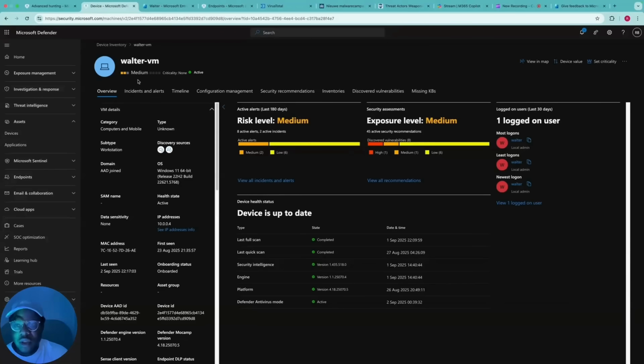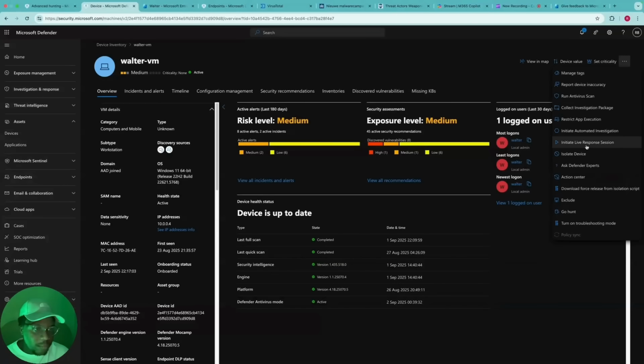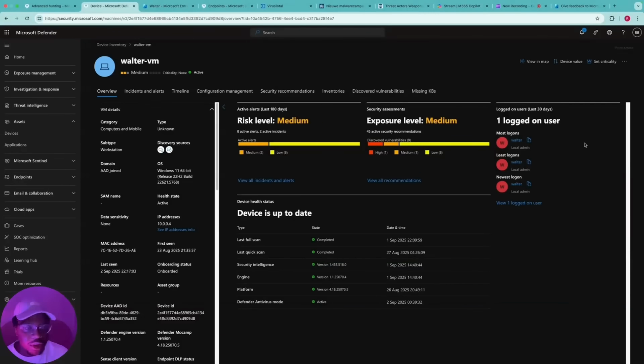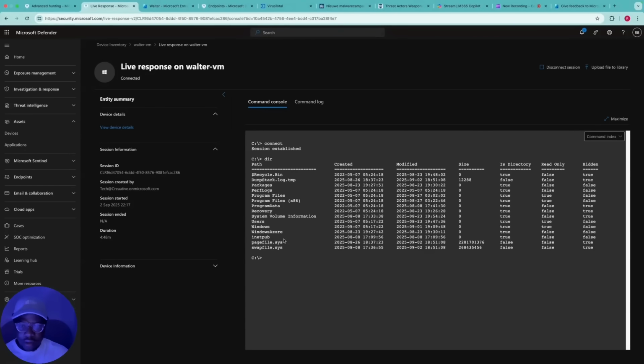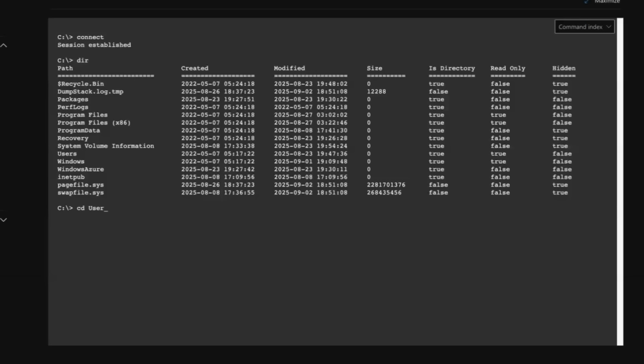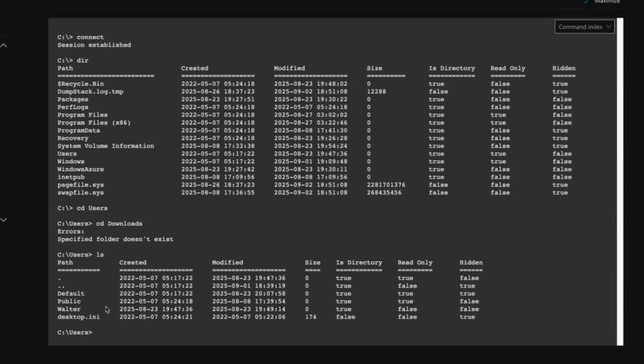So let's say, for example, the user downloaded the file, you would initiate live response session. So let's say, for example, the user downloaded this PDF file in the download folder. So you can just check the directory and then you can see the users. So these are all the steps, and see the downloads. And then the next thing, okay, let's just say ls. So this is to double check. Yes. So cd Walter.